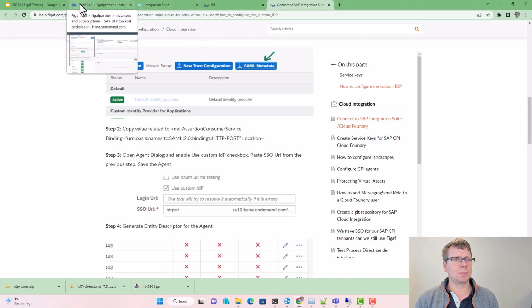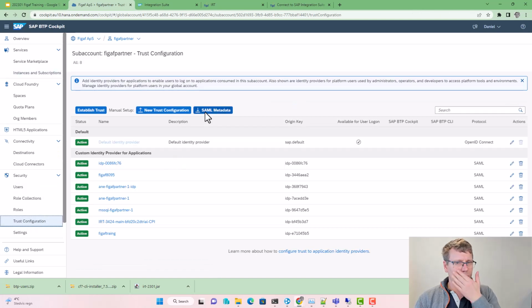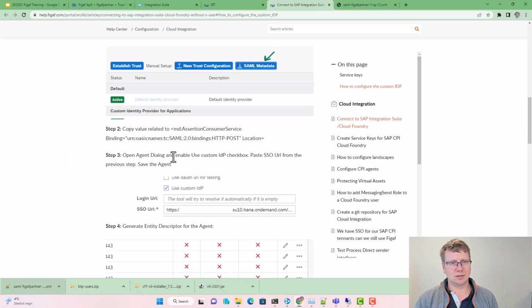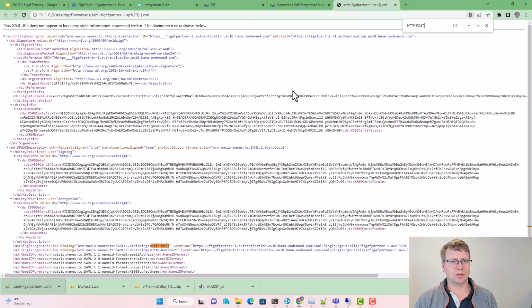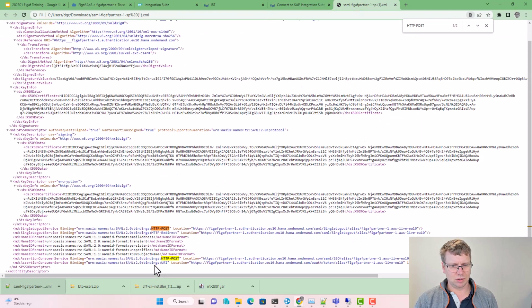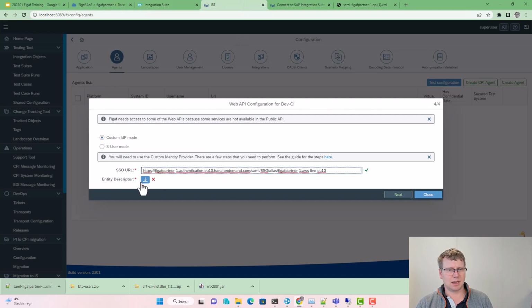So the first thing is we go back to our cockpit here. We go under the trust configuration. Here we download the SAML metadata. We open this, and as it says here, we need to find the one that says HTTP post. We just search for this, and this is one of the last ones, and we need the one that says default true. So this is the URL you would normally go to, and this is the logout and log assertion consumer server. So we need this one, we put it in here.